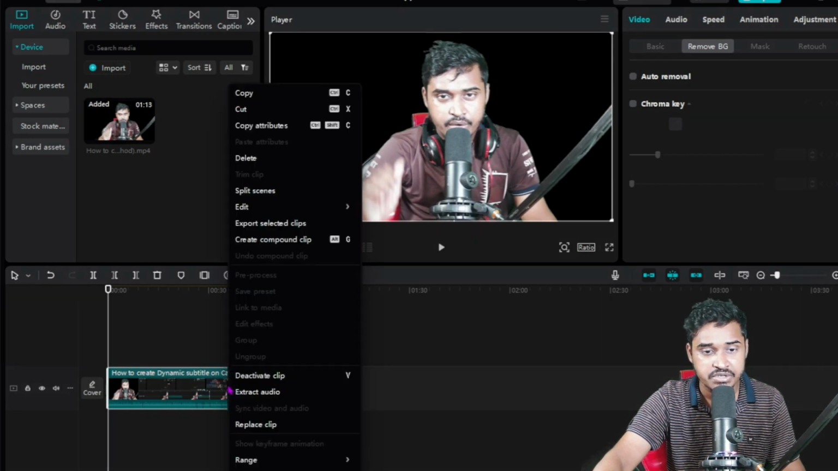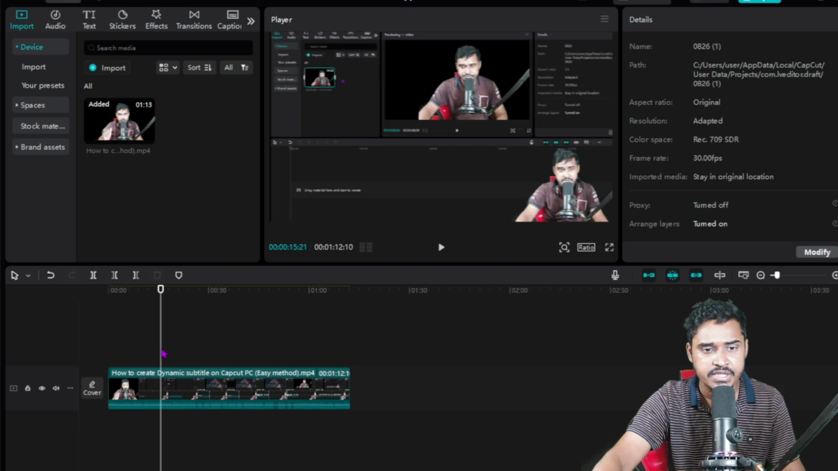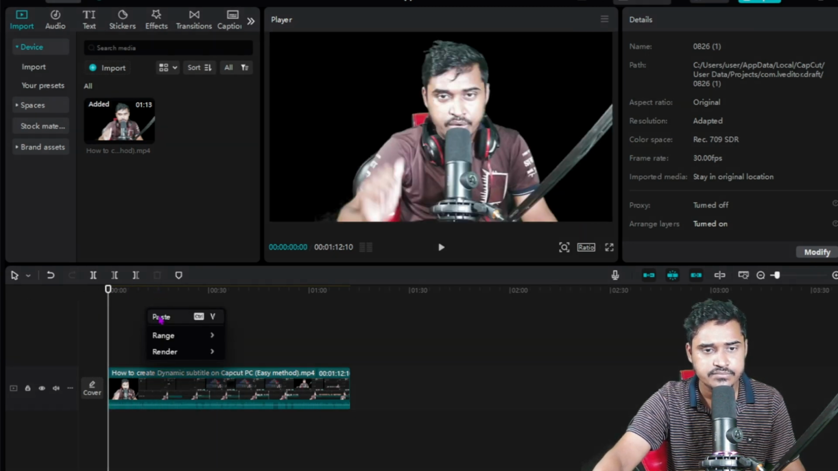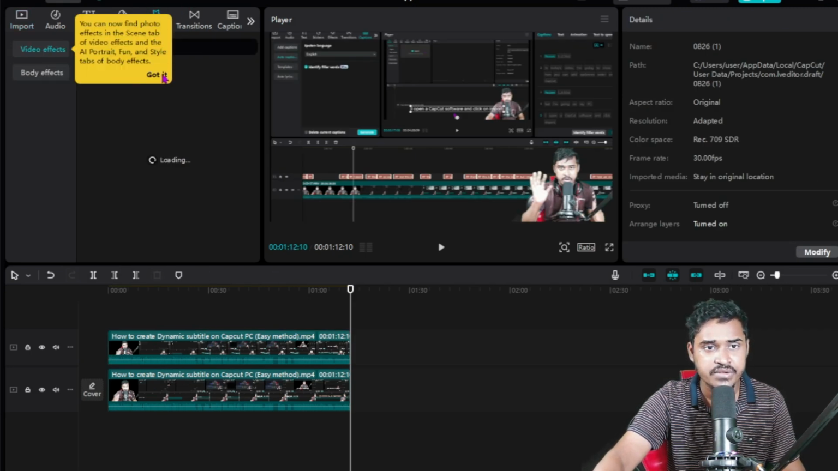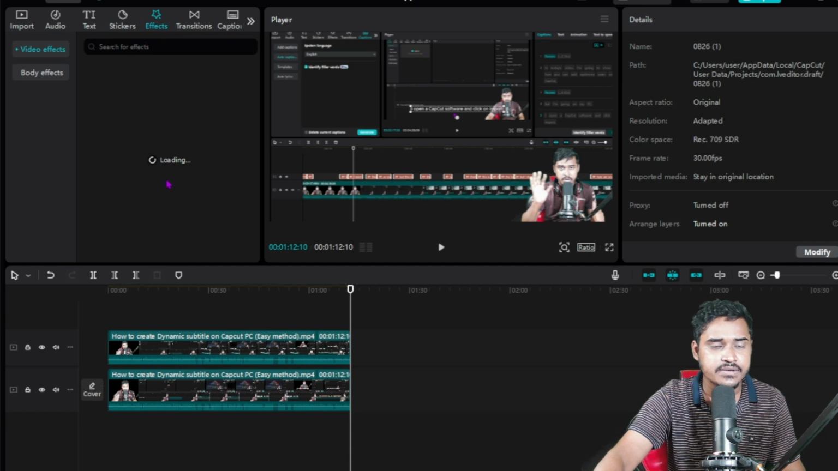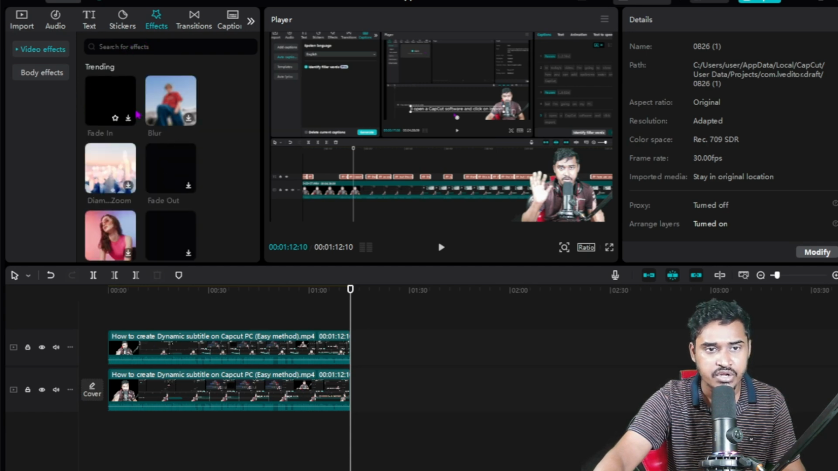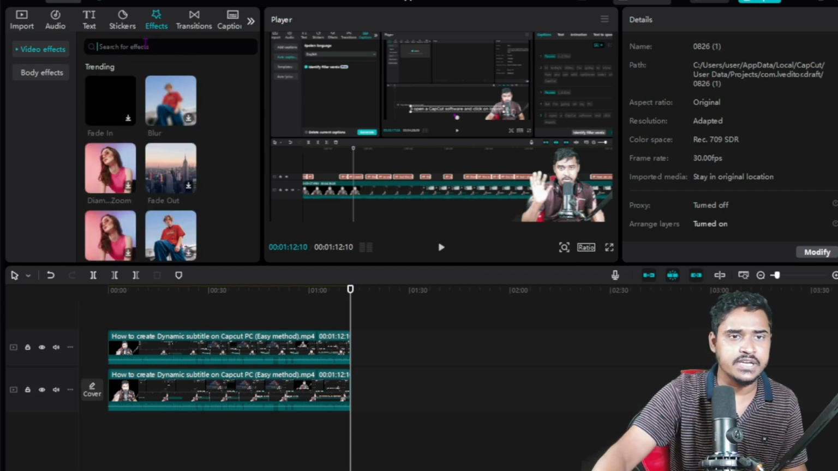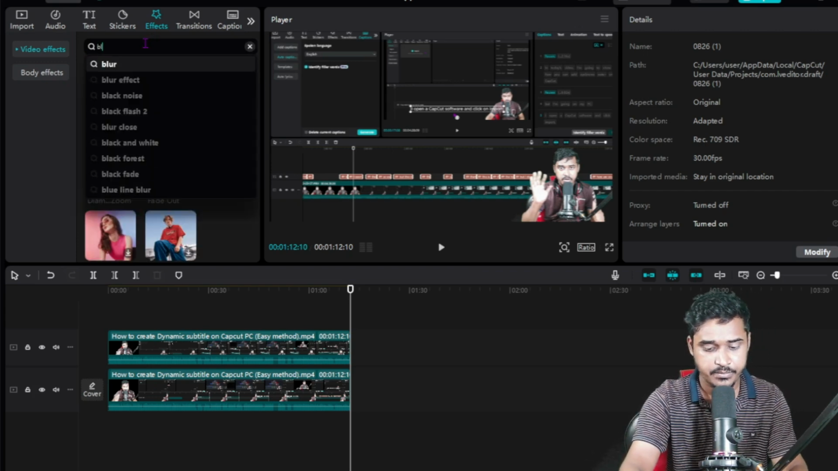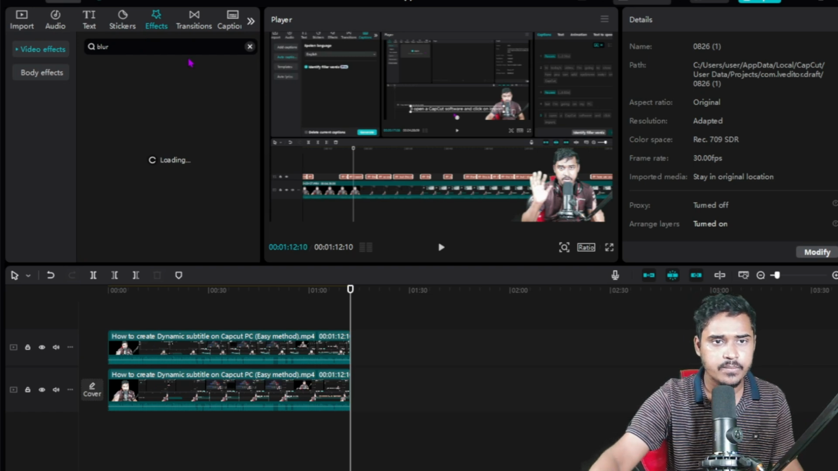So just right-click, then click on copy, then paste here at the beginning. Okay, now go to the effects section, just click on effects, then here you can find blur effects. So just scroll down, otherwise here are charts, blur.